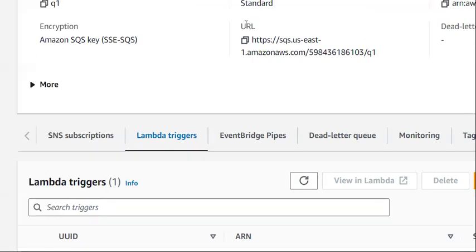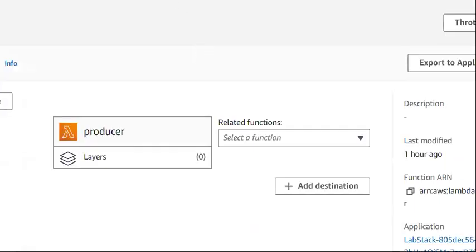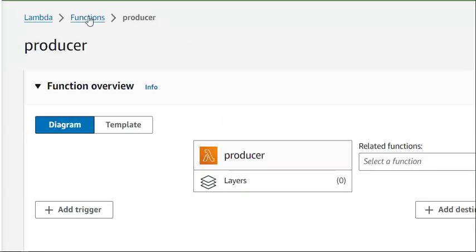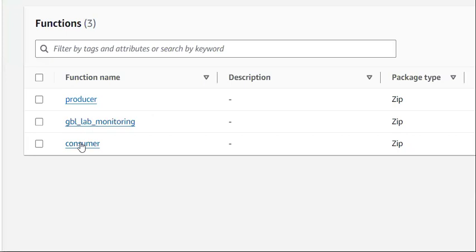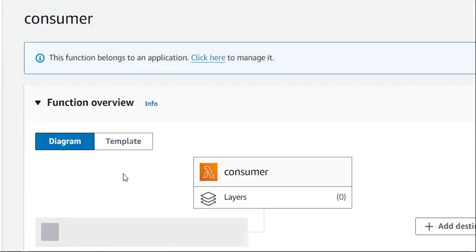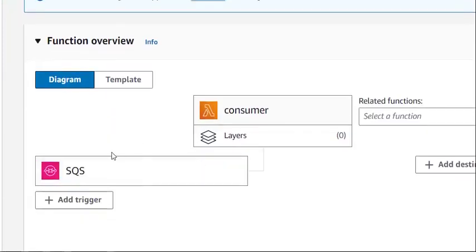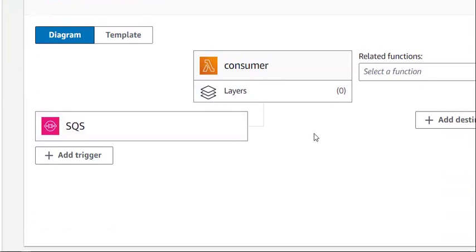Now you can even verify that the trigger is created or not directly from your Lambda function. So which Lambda function did you provide? Consumer, right? Here you can see that a trigger needs to be added. You can see that the trigger is added, right? Yeah. So that SQS trigger is now added successfully to this consumer as well.